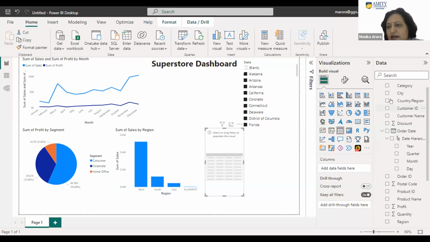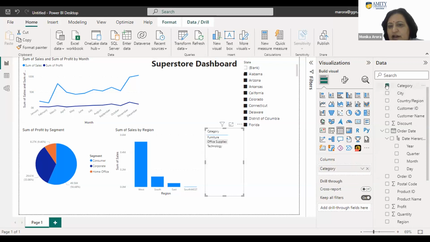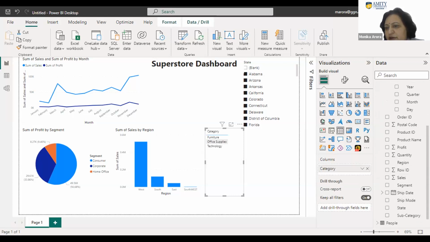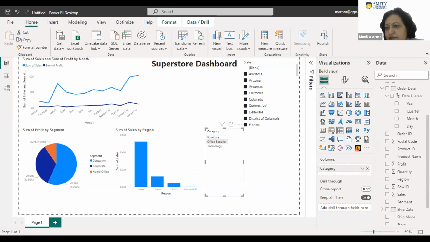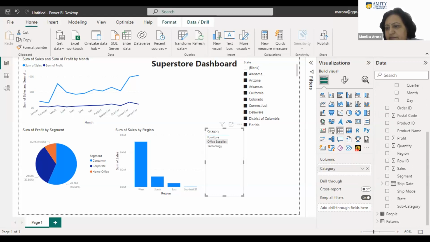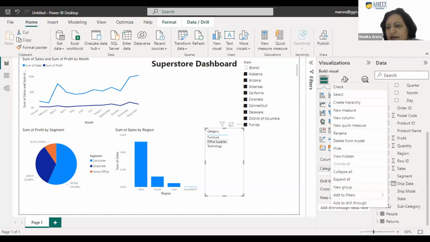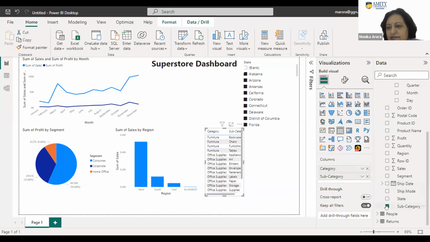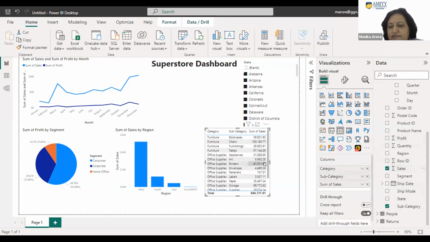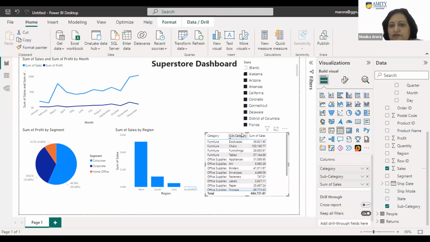So there is a category. I choose the category as one. Then I choose the subcategory maybe. Yeah, there is a subcategory, and I can select the subcategory, right? And also I can put the sales or profit, right? I can put the sales in. So this is the summary of the sales which is there for all the rates. So there can be other visuals I can move to.